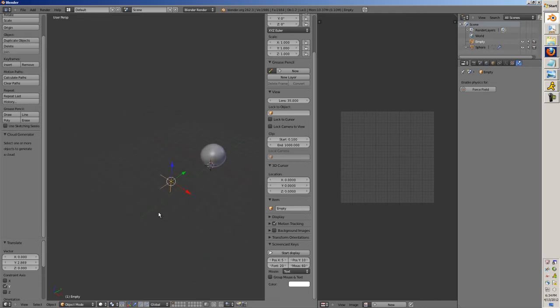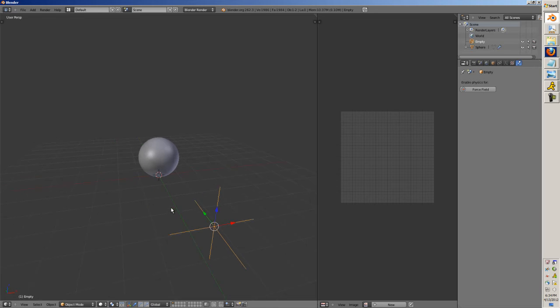Now today we're going to be talking about the UV project modifier. I was going to bring in something to texture paint, but that'd be like a 45-minute tutorial, and this one is actually going to be kind of small talk.